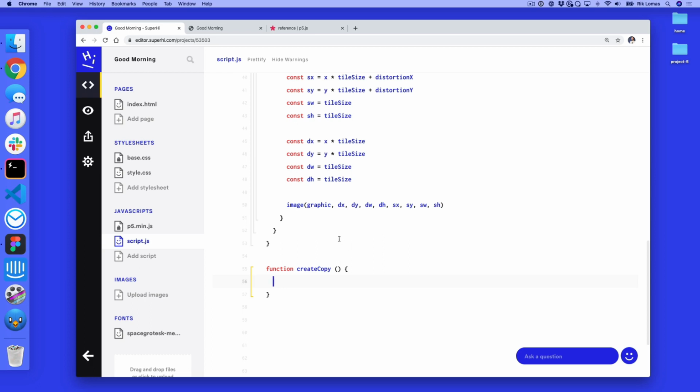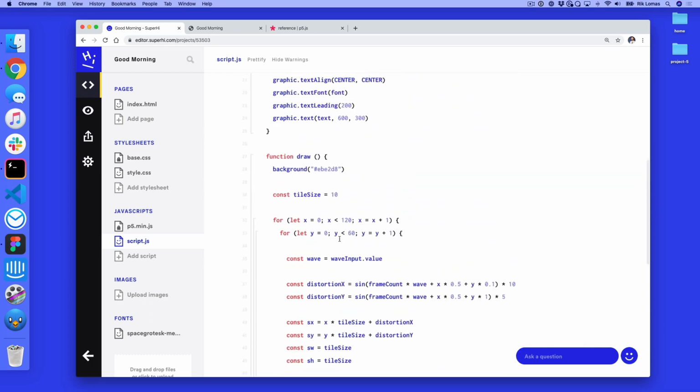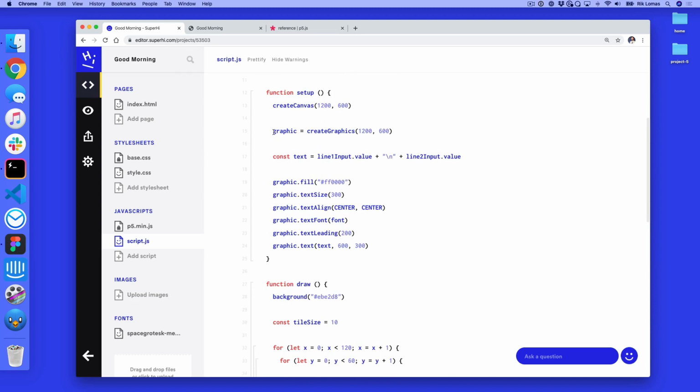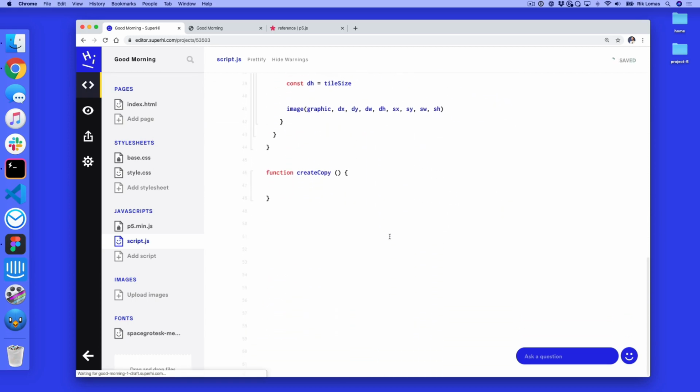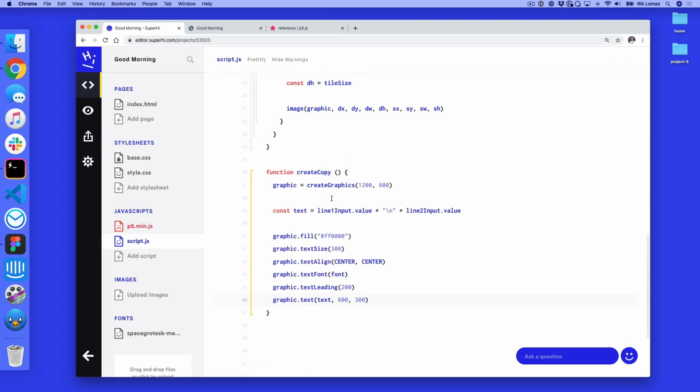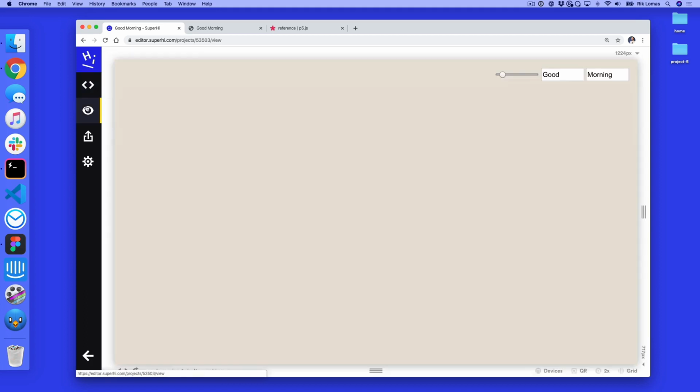So I'm going to go back to setup. And in setup, I've got this code from graphic to graphic.text. I'm going to move this into my create copy function. This is something that I want to run, not just on setup, but on setup and whenever line 1 changes and whenever line 2 changes as well. So I'm going to cut this out, scroll down the page, and put this in create copy. Now, if I do this as it is right now, what do I see?